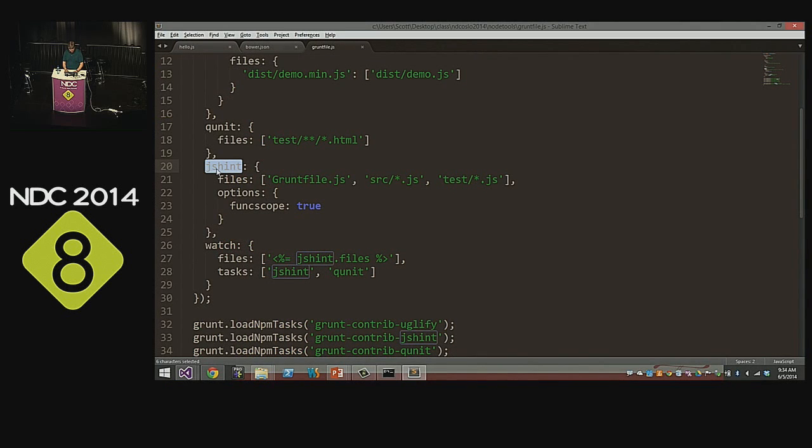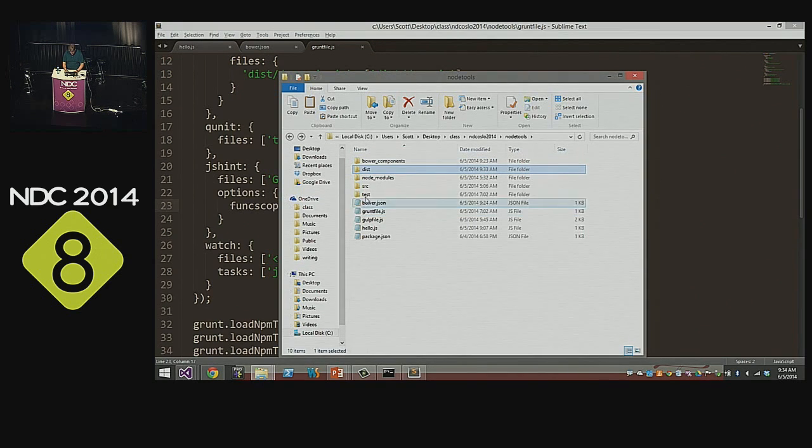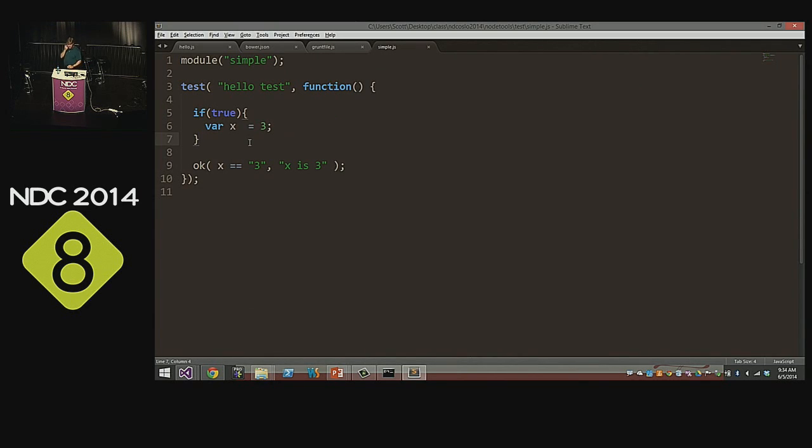And then JSHint. Oh, let me show you some JSHint things actually that are interesting. So this file, let me open up in source. Oh no, sorry, in my test folder. I have a little bit of JavaScript here that works, but there's an issue with it. In JavaScript, there's no block scope. You probably know this already. There's no block scope in JavaScript.